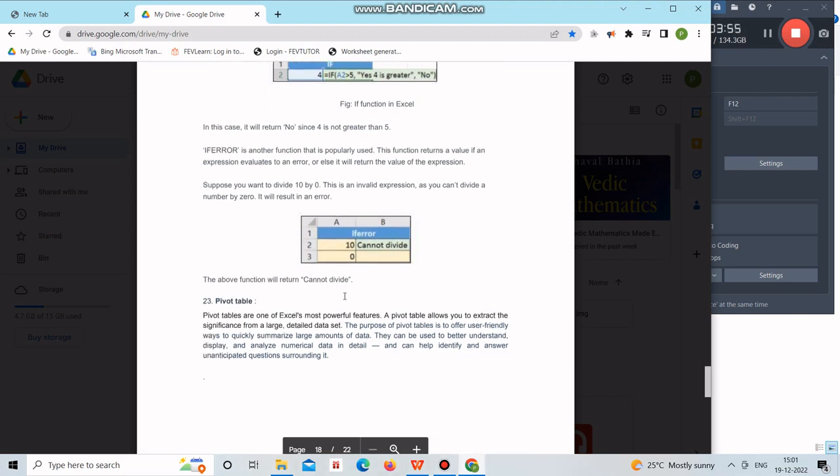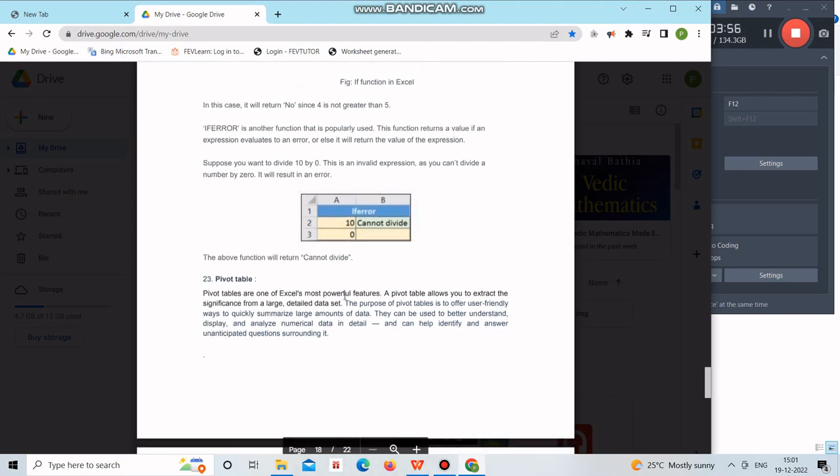IFERROR is another function that is popularly used. This function returns a value if an expression evaluates to an error, or else it will return the value of the expression. Suppose you want to divide 10 by 0. This is an invalid expression, as you can't divide a number by 0. It will result in an error. The above function will return "Cannot divide".